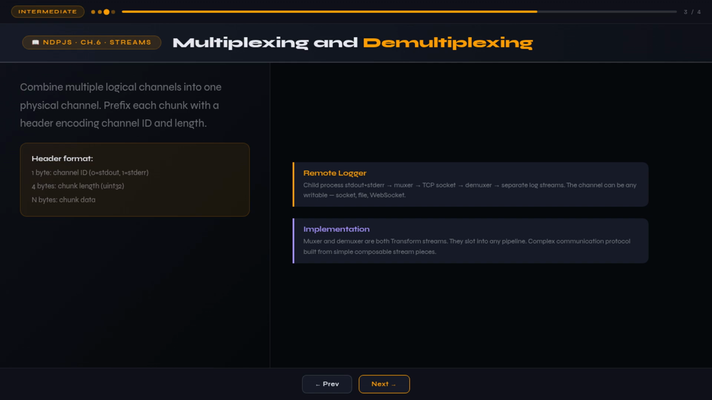A naively merged stream loses the channel identity. You can't tell which bytes came from stdout and which came from stderr. Multiplexing solves this by prefixing each chunk with a header that identifies the channel and states the chunk length. The book implements a simple protocol. Each multiplex chunk has a header, 1 byte for channel ID, 4 bytes for the chunk length as a 32-bit integer, then the chunk data.